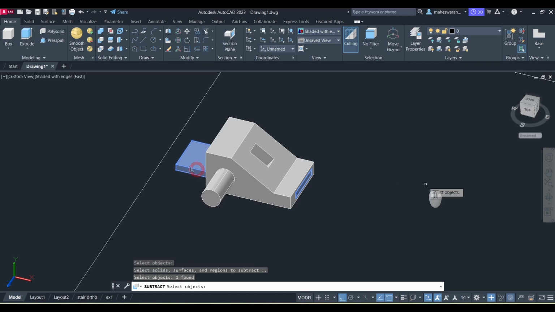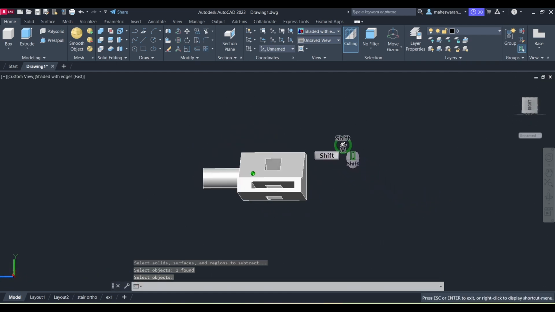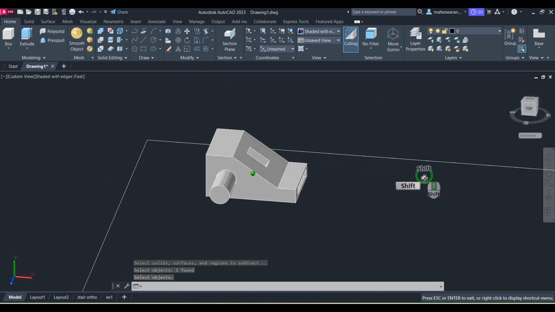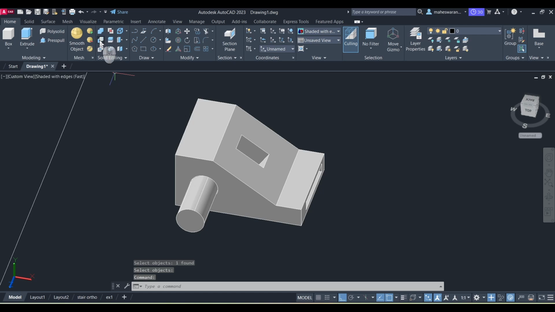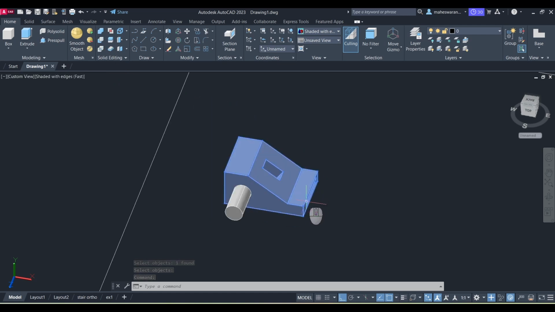You have to subtract this one. Select that, press enter. So you can see that it has been removed. These things can be done by using these three icons: union, subtract, and intersection.